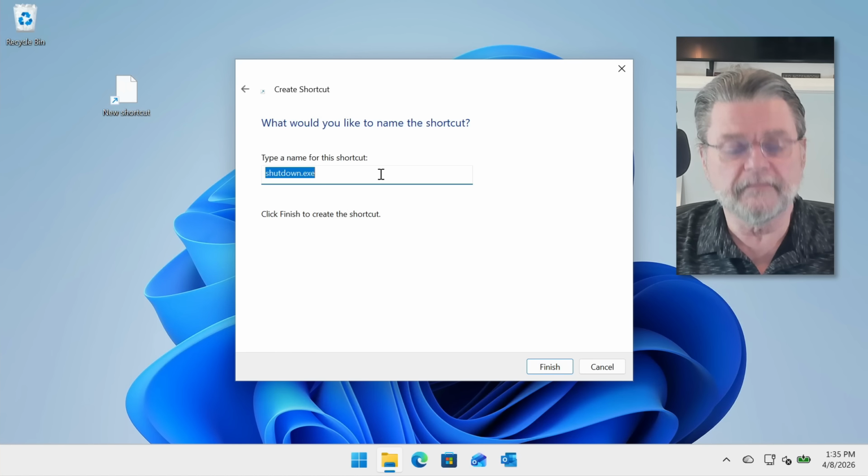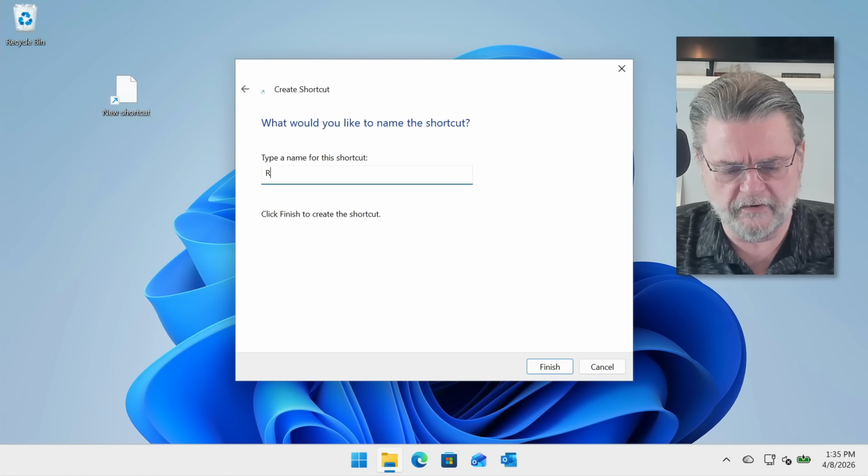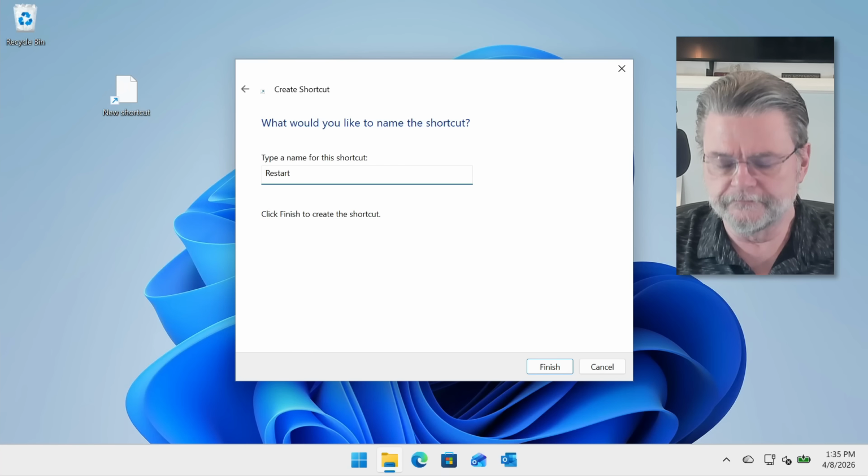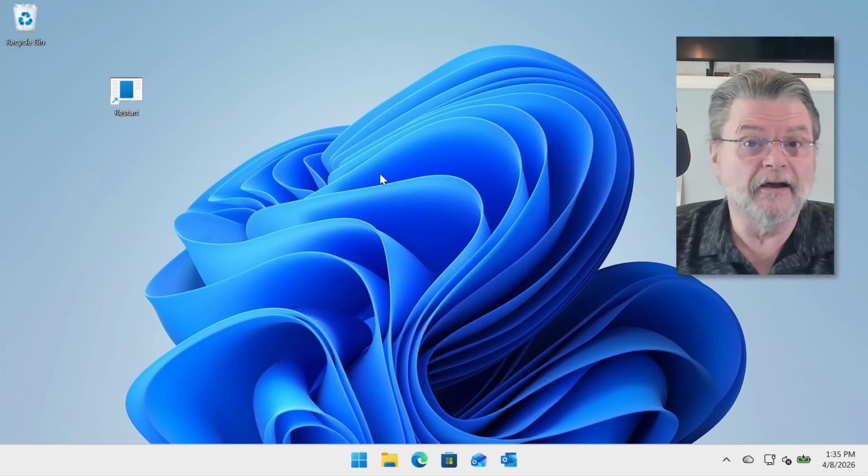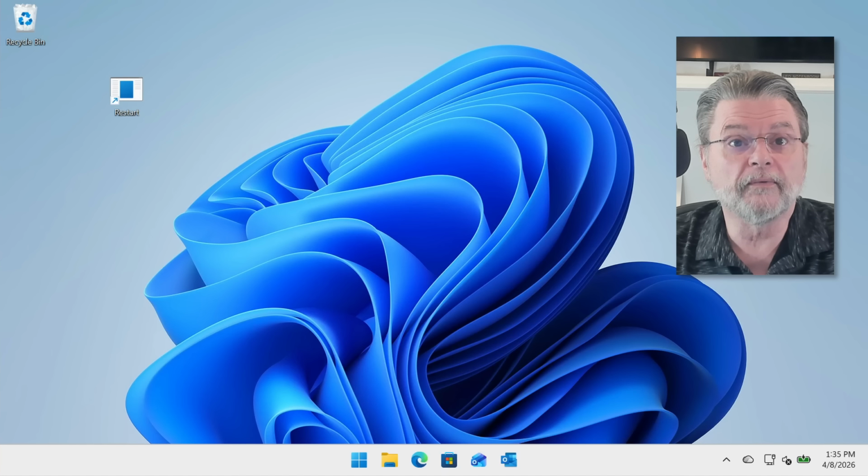We'll give it a name. We'll give it the very creative name, Restart. Poof. Now, anytime you want to restart, you could just double-click on this icon and the machine will restart. So, double-click. We've taken it down to 2 clicks.